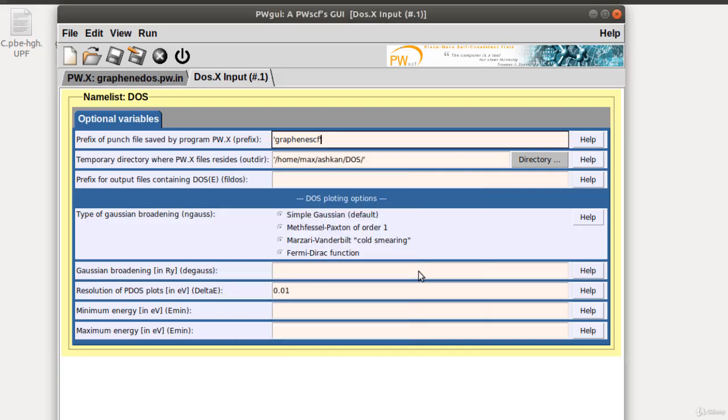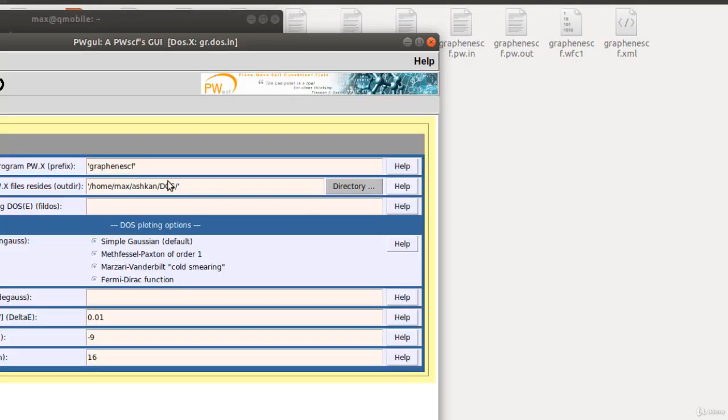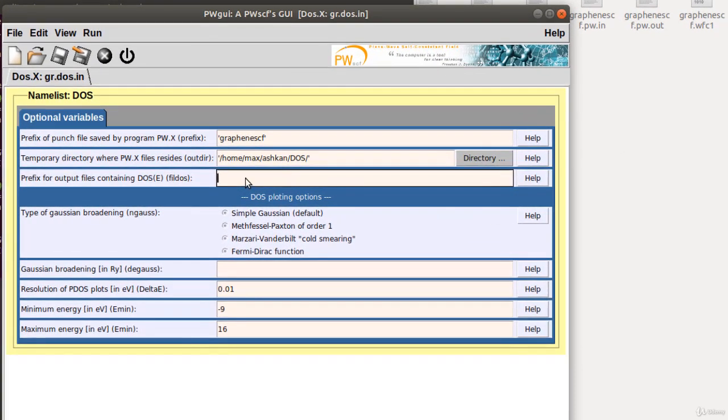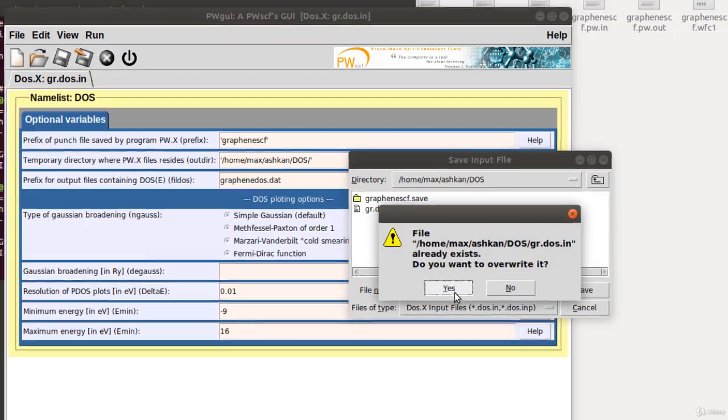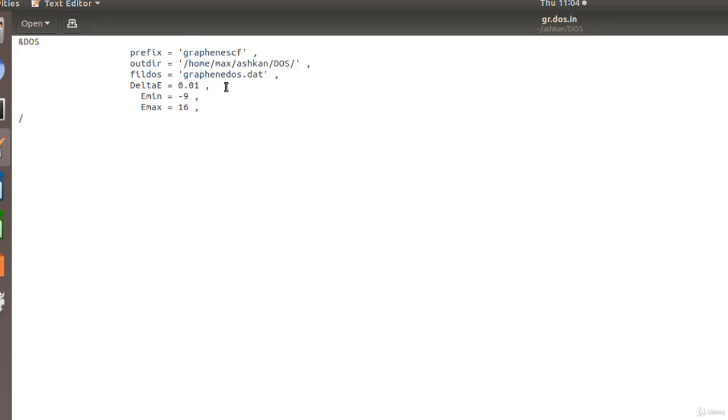After that, the minimum and maximum values of energies are required: -9 and +16. And then we should define a name for the final output file for the DOS calculation, for example graphene DOS dot dat. Then we save this file. This is our input file to plot the DOS.